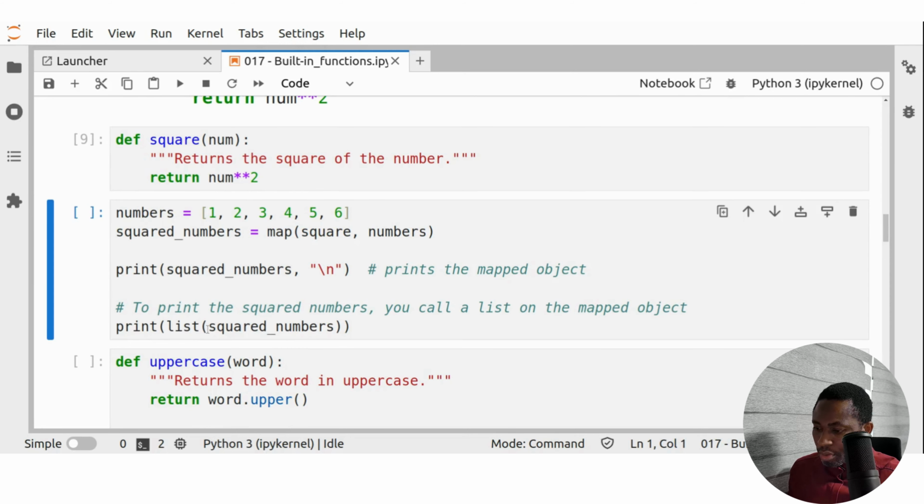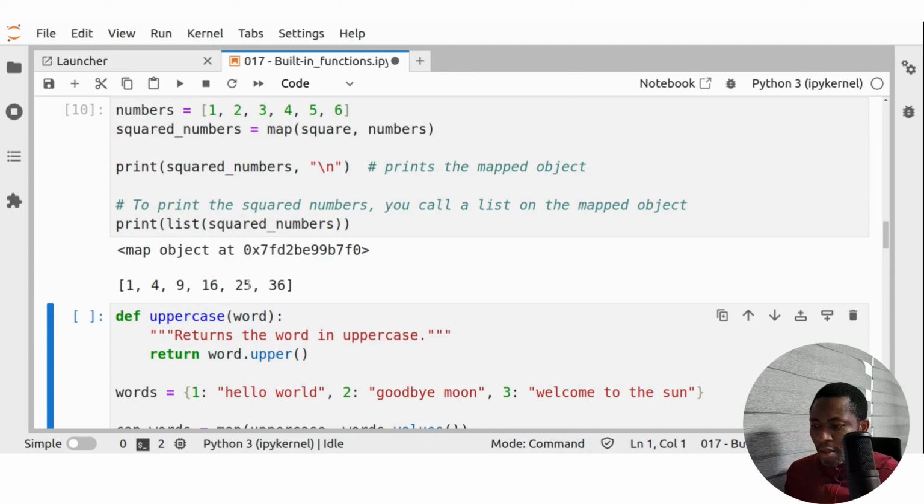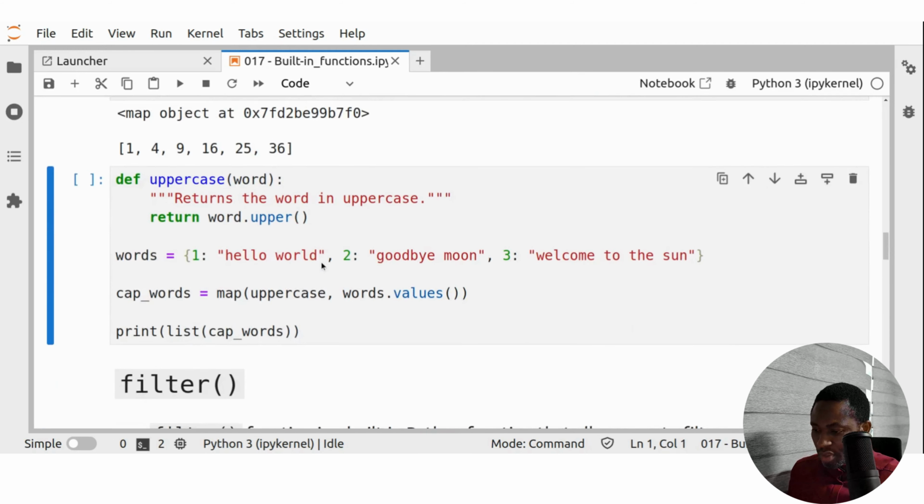So here I would print a list of the square of numbers. If you run this, first of all, the first one I printed, print squared numbers, and I put a next line there. You can see that it gives me a map object and then leaves a space. I want it to leave a space. It prints a space and then prints the list of squared numbers. So you can call list of squared numbers directly on this map, or call it on the mapped object, which is squared numbers. So it gives us this.